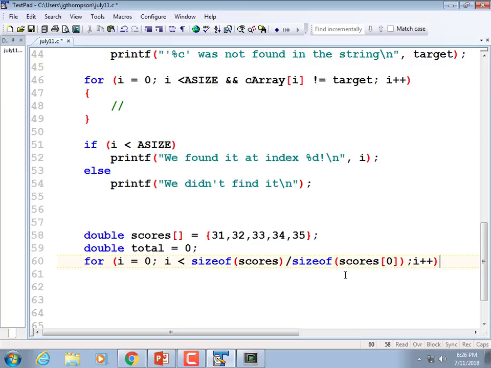Now is that a great way of doing it? Well, it works. It would have been better just to define the length of the array as a constant. But let's say we didn't know. And then total plus equal scores at position i.